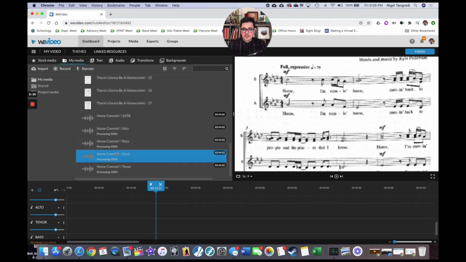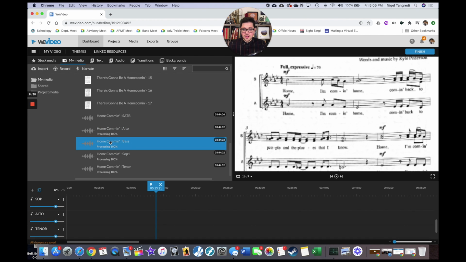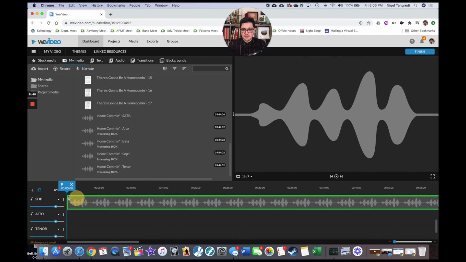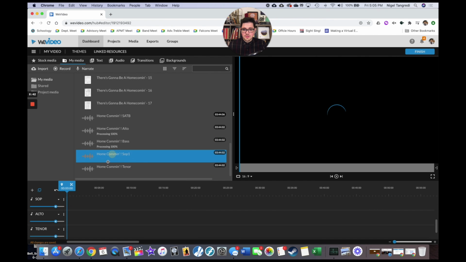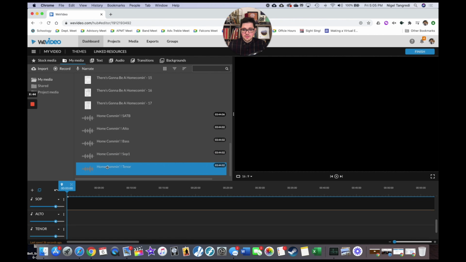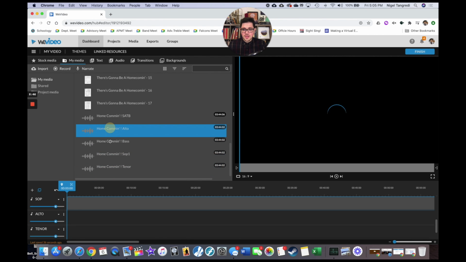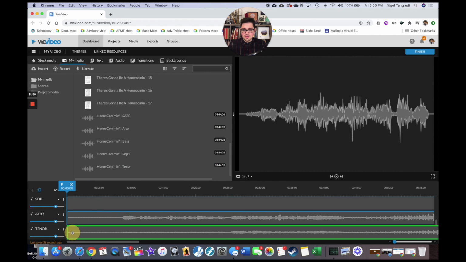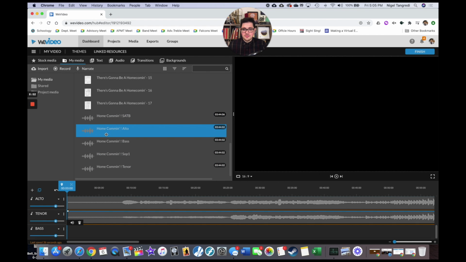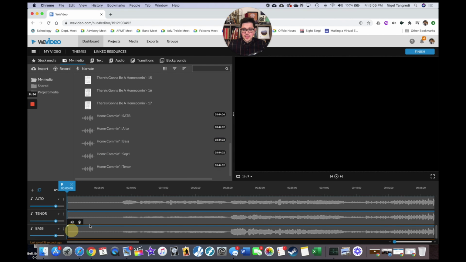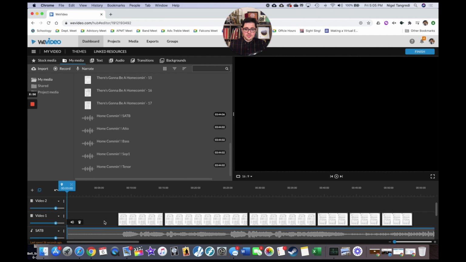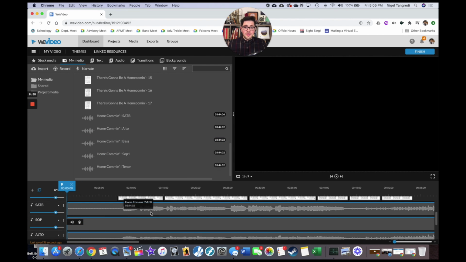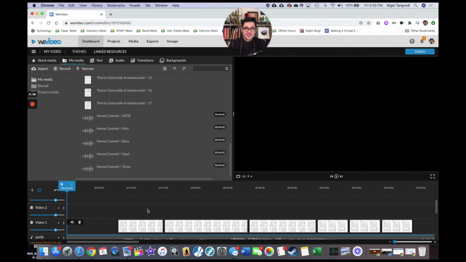So we're going to drag this. We're going to grab the soprano 1 part, move it onto the soprano line. We can grab the alto part, move it onto the alto line. Tenor and bass. Now we have our parts on here, and now we need to add our conducting track.